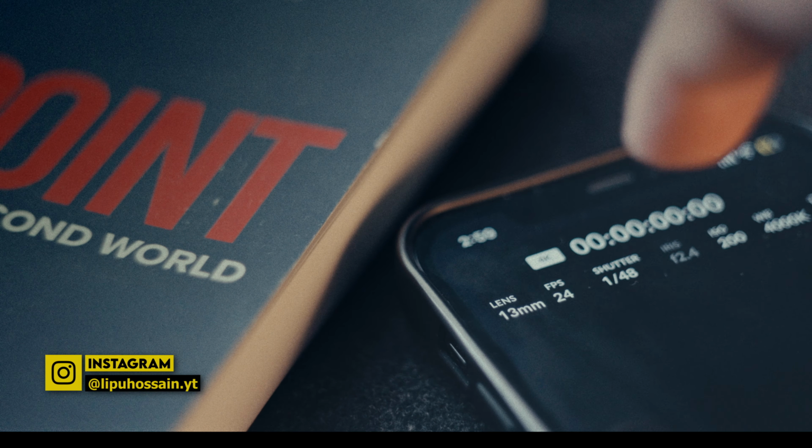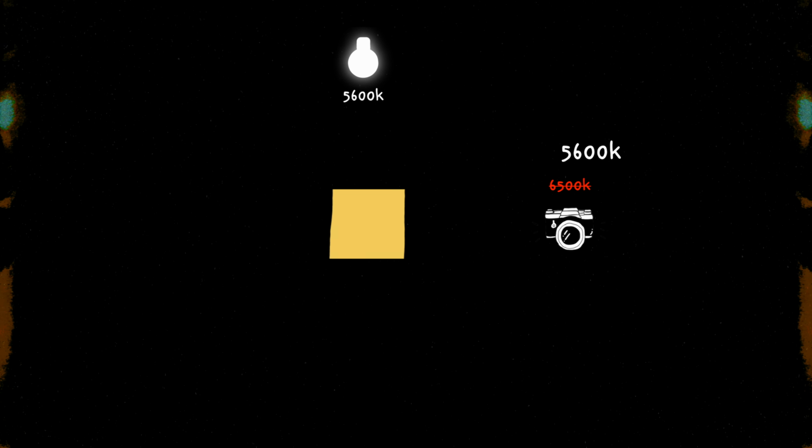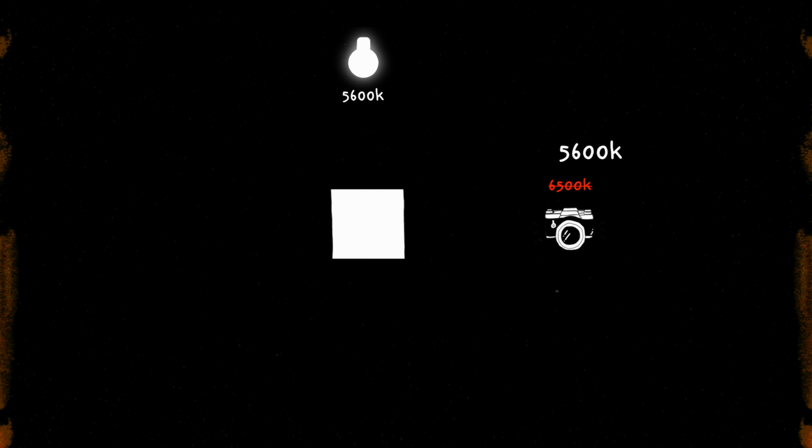Let me give you an example. See this white color. It looks yellow, right? Or I might say warm, because the light source is daylight temperature, which is 5600 Kelvin, and the white balance set in the camera is higher than 5600 Kelvin. It makes the scene warm. If I change it to 5600 Kelvin, now it looks white and the other colors also look natural.